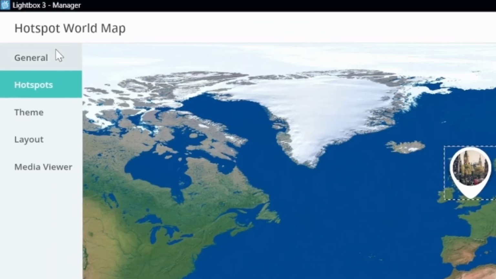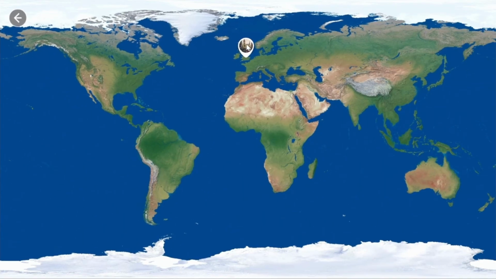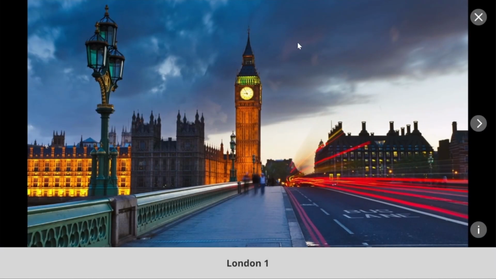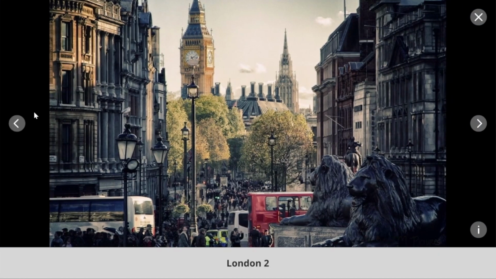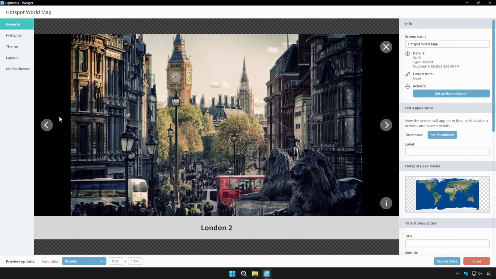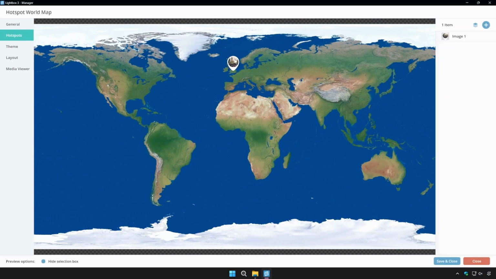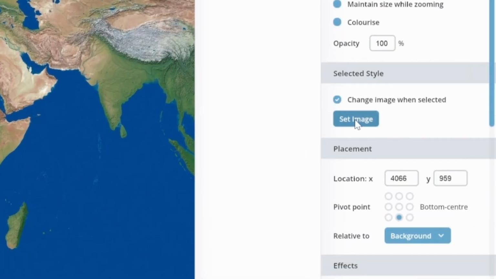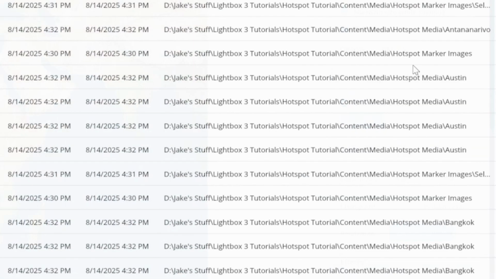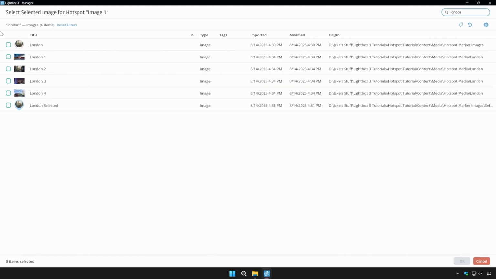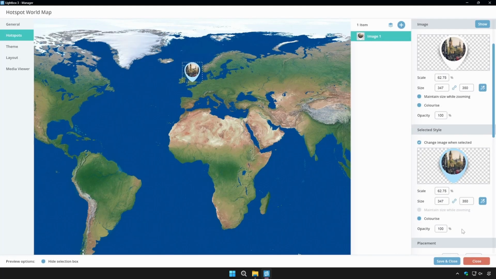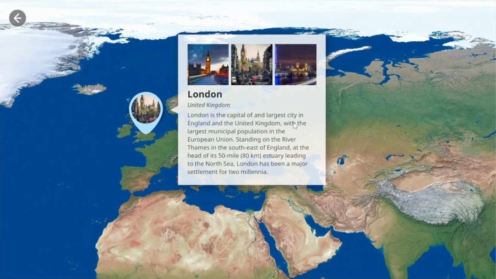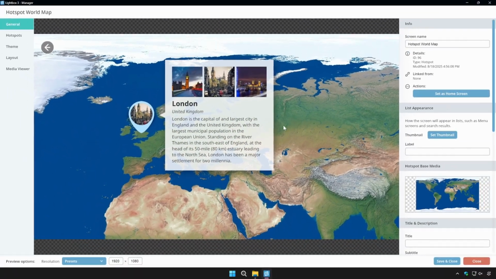We can now go back to the General tab to preview how this hotspot will look when pressed. Media in an anchored pop-up can be viewed full screen when pressed. To make hotspots more responsive, we can set a different style when it has been pressed. Let's set an alternative image for this hotspot. We now have a fully functioning hotspot. I'm now going to add the rest.